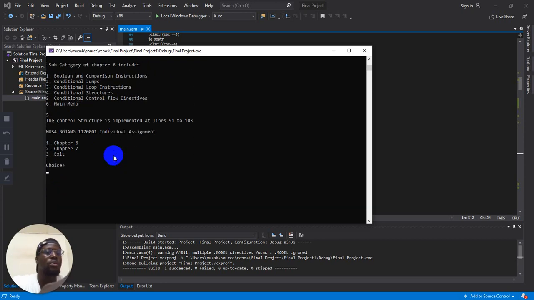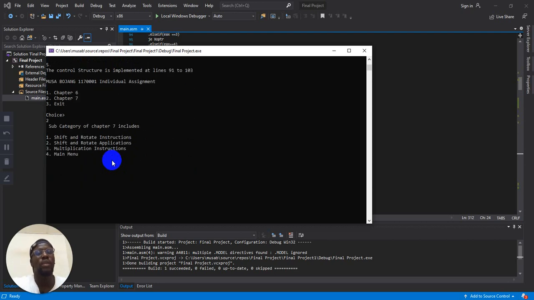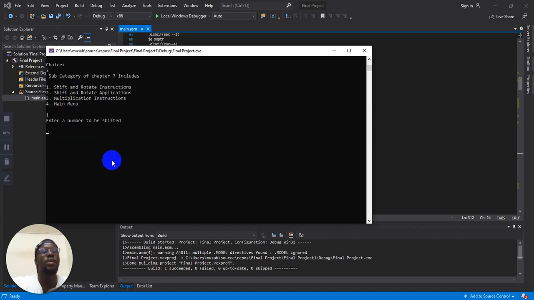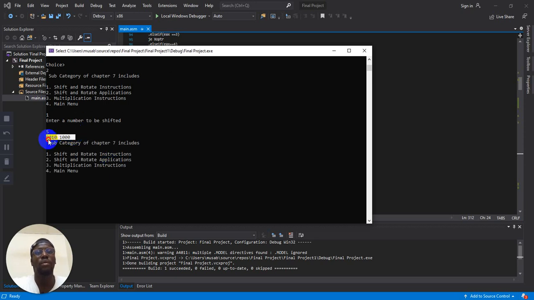Now we go back to the main menu and enter chapter 7. So chapter 7 has just 3 subcategories, namely shift instructions and its application, and multiplication. So this one is going to be quick. The shift instruction here is going to shift using left shift. So whatever value I enter here is going to be shifted I think 3 times, yes, I can remember. So it has been implemented in the code to be shifted 3 times. I'm going to enter 5, which will be 0101, right? So 5, when shifted, this will be the value in byte.